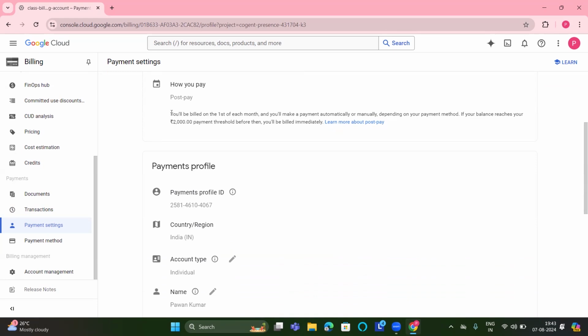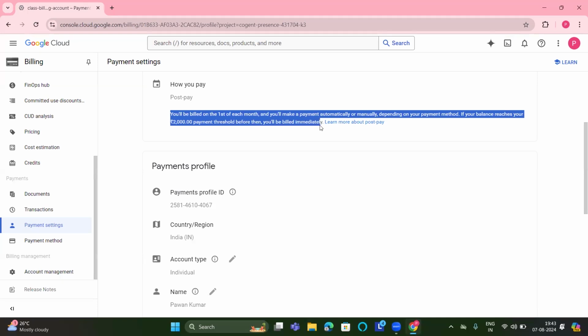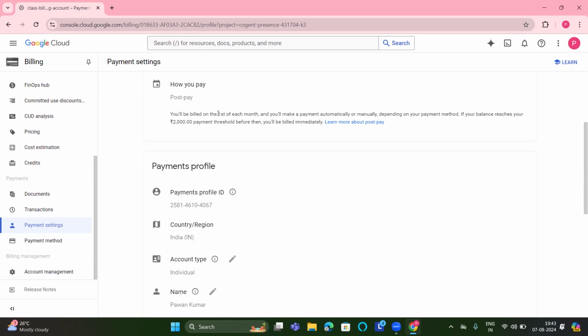Now how GCP will bill you, means how they will charge. You will be billed on the first of every month. This is the first payment method, and you will make payment automatically or manually, depending upon the payment method you are choosing. But one more case here: if your balance reaches the payment threshold of 2,000 rupees, if your bill is above 2,000 rupees, automatically your money will be deducted from here.